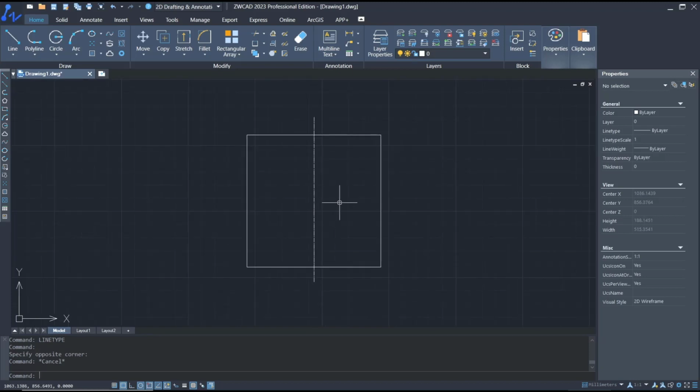Okay, that's it for basic ZWCAD tutorials: how to create a center line.